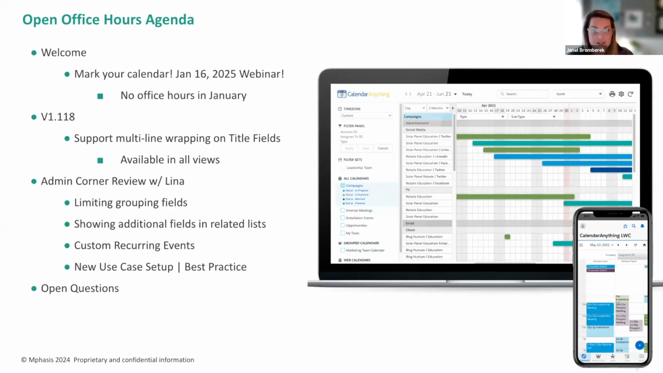As far as our next release, we're on version 1.118. So if you're not on the latest version of Calendar Anything LWC, please reach out to us for links, or of course, you can always go on the Salesforce App Exchange, type in Calendar Anything, and you can upgrade to the latest version at any point. And of course, you can test it in Sandbox. You can also install it into production once you're ready.